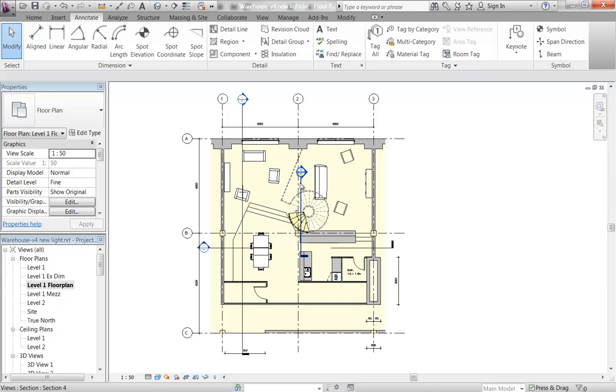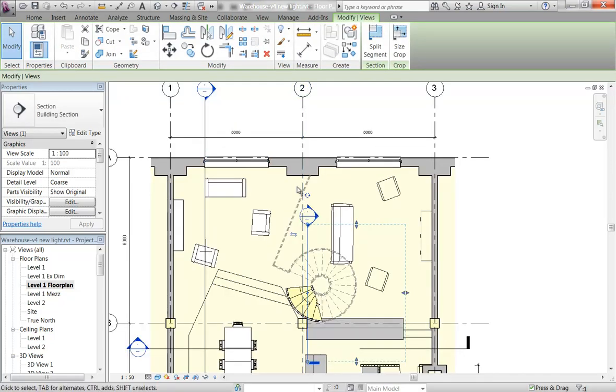Do you want the dimensions in millimeters? Oh yeah, always, yep, always millimeters.